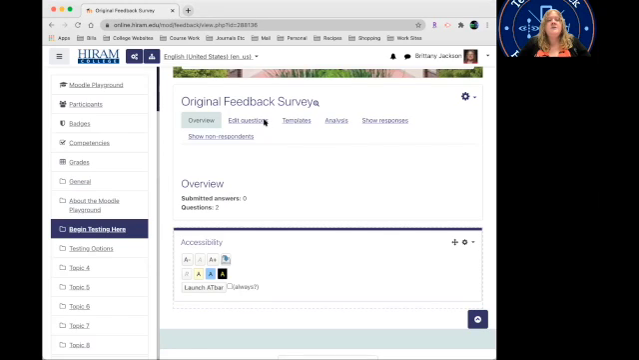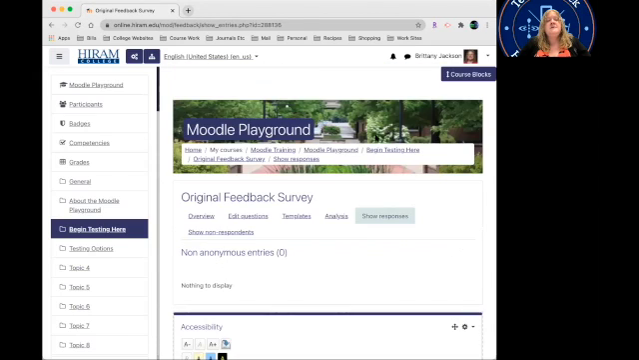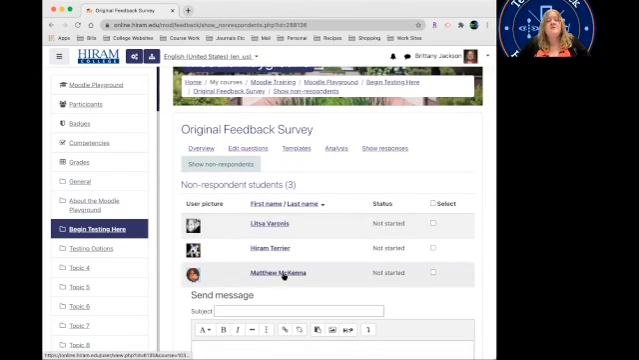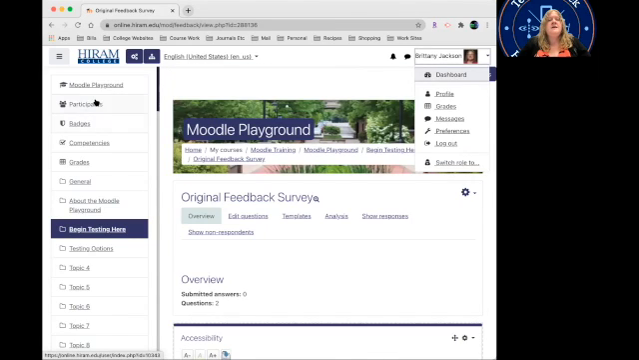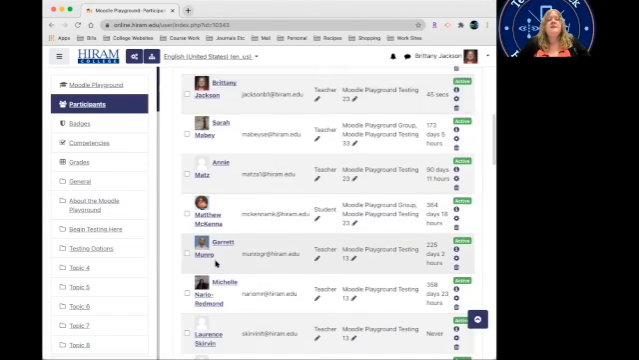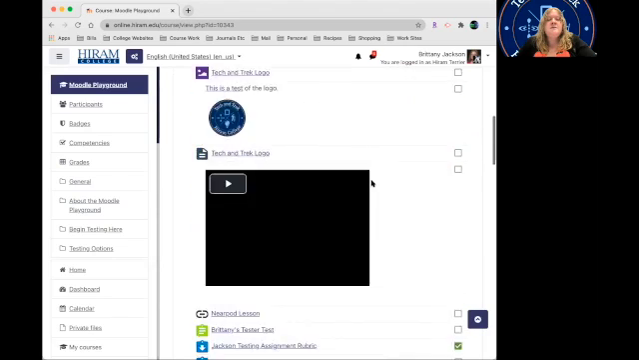We can always edit the questions. There's templates we can use for questions, and analysis of those questions. We can show responses, or you can show anybody who hasn't responded, which no one's responded to this yet. So I'm going to switch over and come in as the Hiram Terrier and answer those questions so we can see what happens. So here you can see I'm now logged in as the Hiram Terrier.